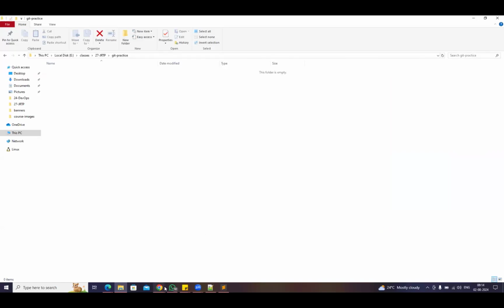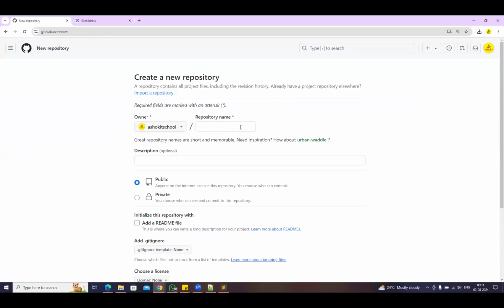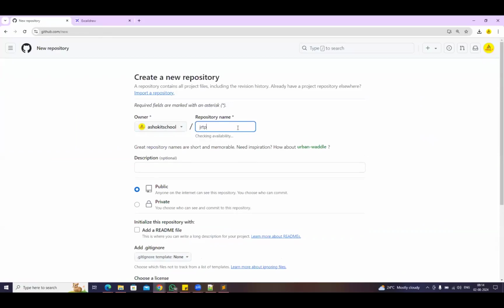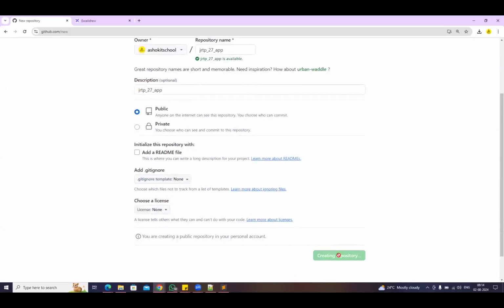Now let me go to GitHub. Guys, observe carefully. I'm repeating the process: how to do the first commit to the Git central repository. Create a new repository. Click on New. Now I'm giving the repository name JRTP 27 app. Okay, repository name, then description. I'm creating the repository as public. Then click on create repository.